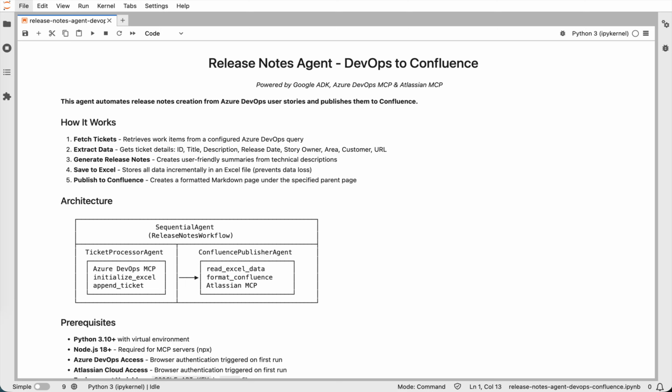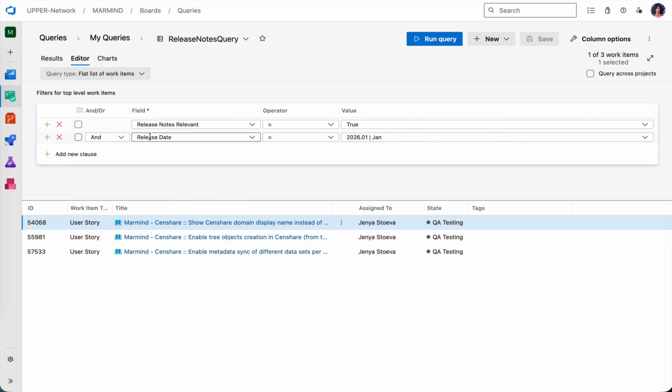And finally, you must create and save a query in Azure DevOps that returns all tickets for a specific release that should be included in the release notes. This is required because DevOps MCP server does not support creating queries dynamically. It can only access queries that already exist in DevOps. As a result, you need to update the release date in that query for each new release before running the agent. Here is how my query looks like. It uses the release notes relevant field and a release date field. You can adapt this query according to your setup, and the DevOps query ID is in the URL at the top.